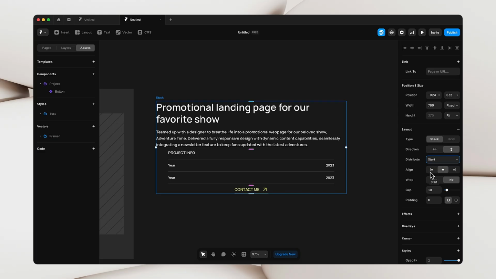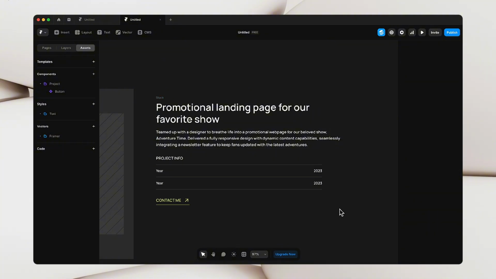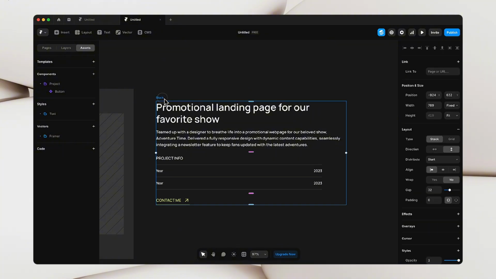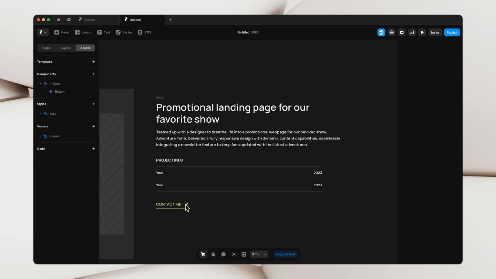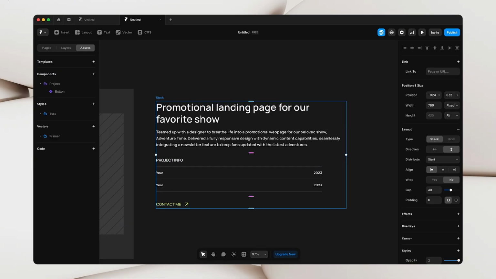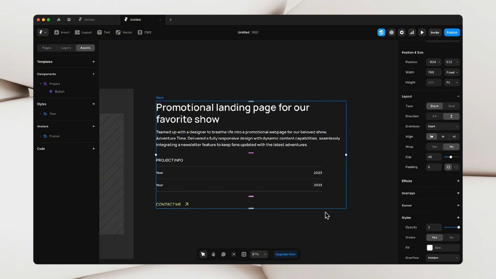Alignment, make it far left. And then gap, we want the gap to be 32 or even more. Select it again. Let's make that like 40 so everything looks clean. And that is pretty much everything you need to do for that.